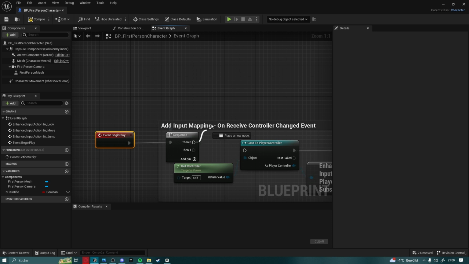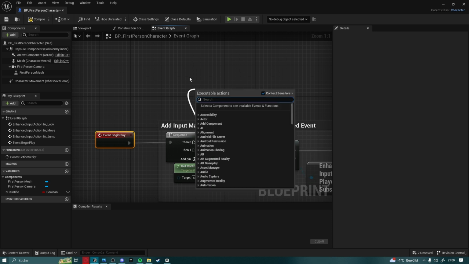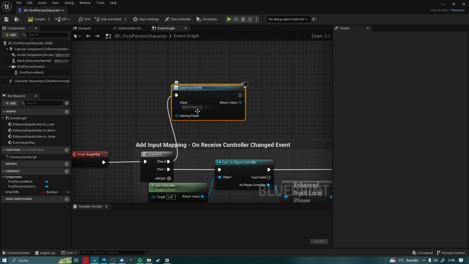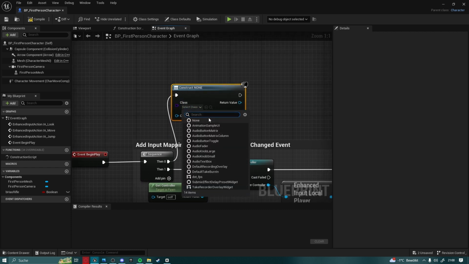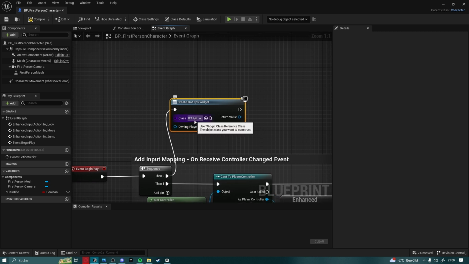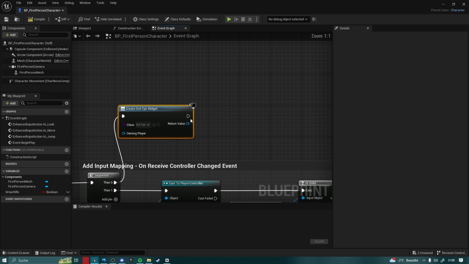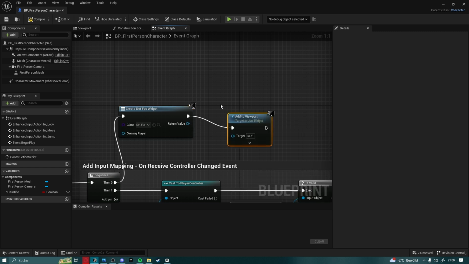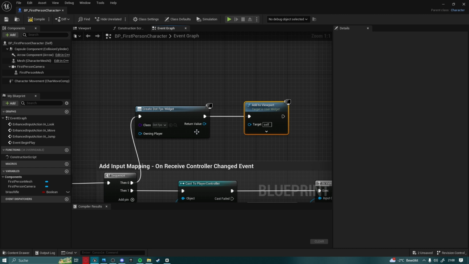Then from then 0 you go here and type in create widget. Don't forget to connect this here. Now you press on select class and search for your dot you created before. Mine is called dot_FPS. Then drag out of the pin from the create widget and write add to viewport. Connect the return value to the target.